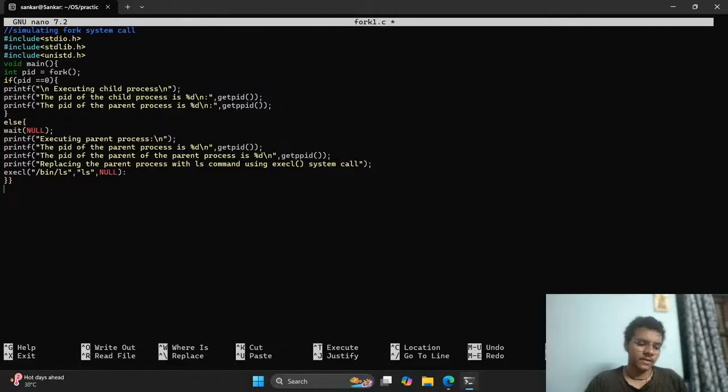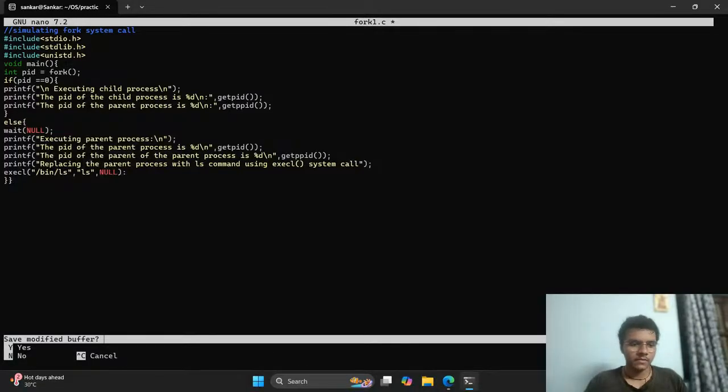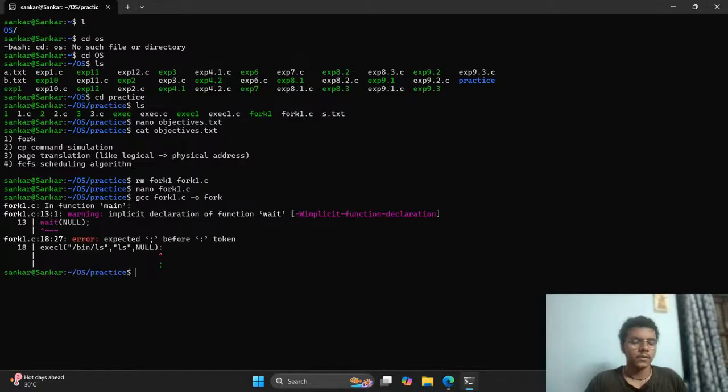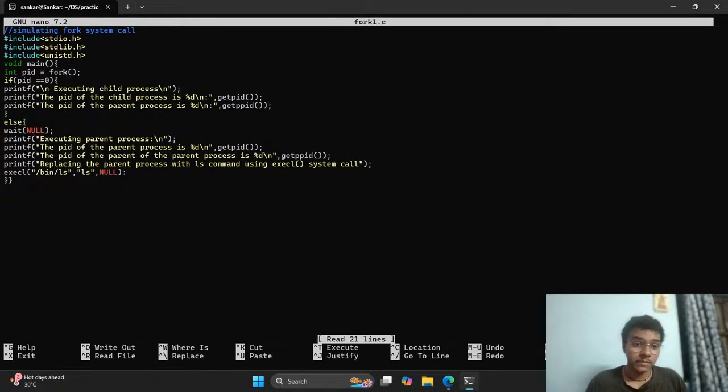Right, that's it. Control X, insert is void main. There is no need of writing return 0. gcc fork1.c, output file is going to be fork. You did not put a semicolon, instead you put a colon somewhere. The last line.